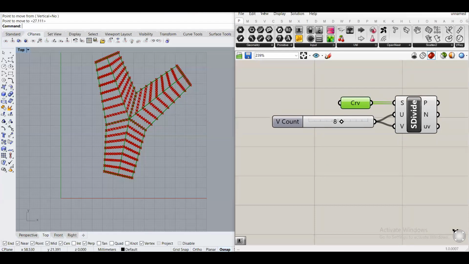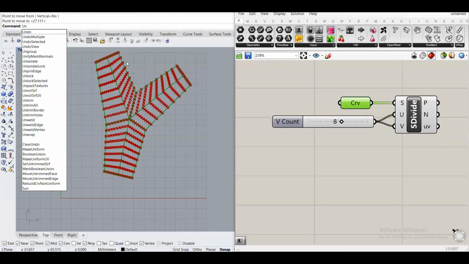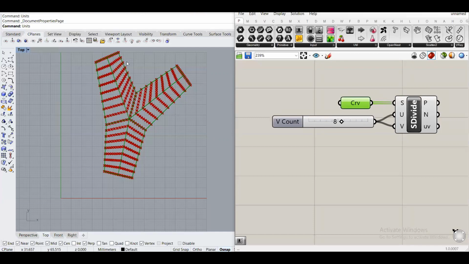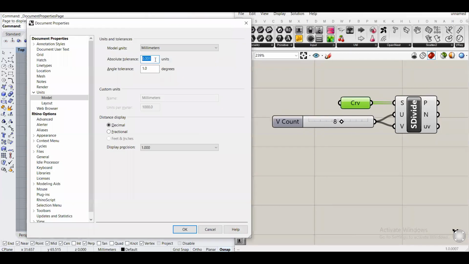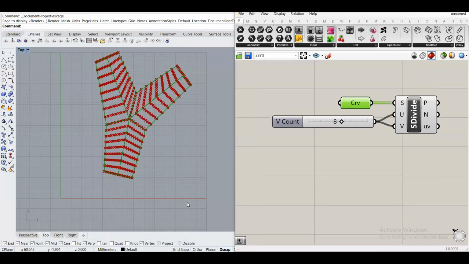Oh, if you zoom into 1,000th of a millimeter, then you're going beyond the tolerances, the units. You're going beyond this tolerance, or you're going really close to the absolute tolerance of the project, and then it's going to stop displaying everything correctly. So don't do that.